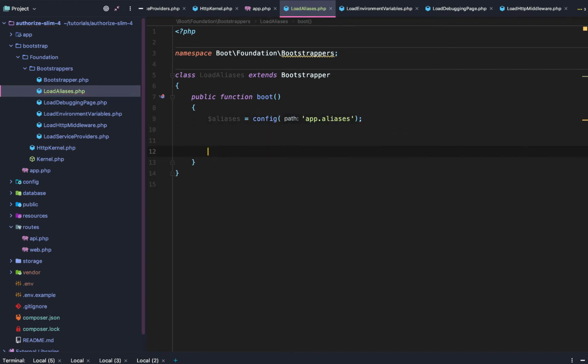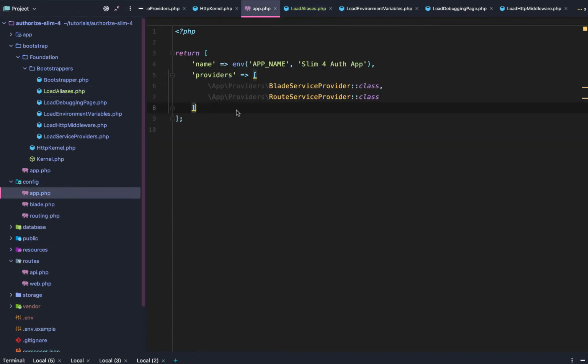config app aliases. Just like our providers are registered in our config app providers array, now we're going to add an aliases array. Specifically, the alias I want to add is for this database manager capsule thing. It's how we're going to connect Eloquent, but I really hate the name on this thing. So that is why we're adding aliases. It's because I can't stand this Illuminate's database capsule manager.